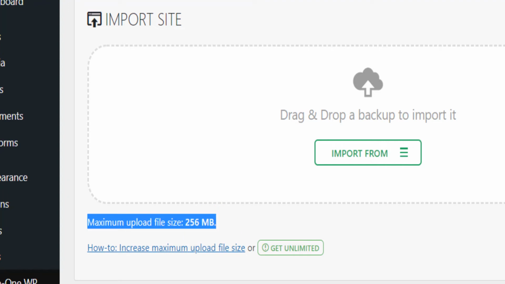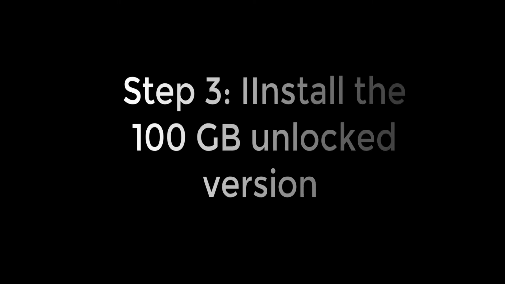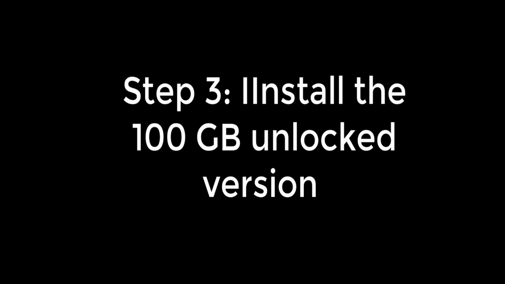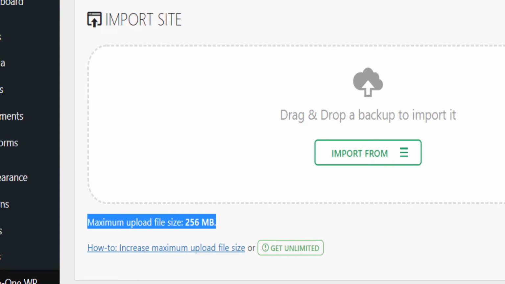So it means that you cannot import this website here, but there is a trick to actually fully import up to 100 gigabytes. Now what they're trying to sell you here is that you can click on get unlimited, but don't do that. I have a trick to do that. There is someone that created a version of this plugin where you can actually import up to 100 gigabytes.